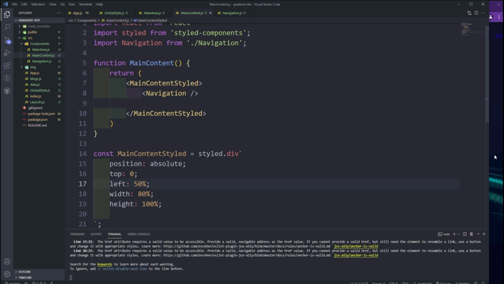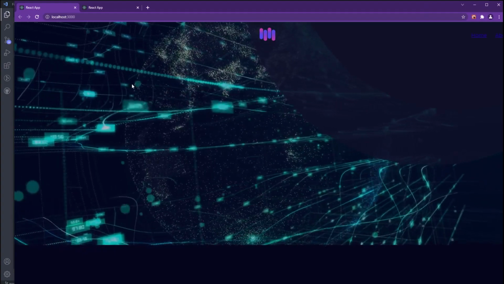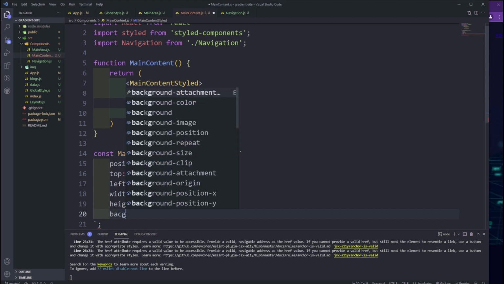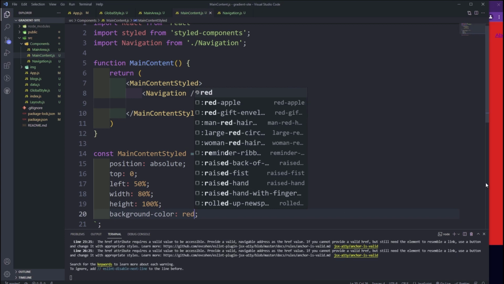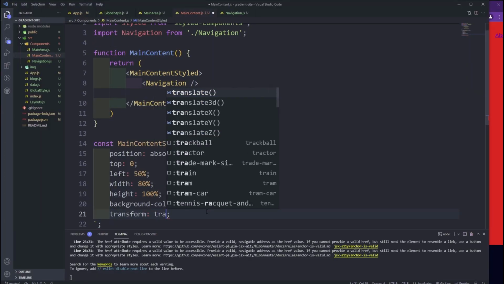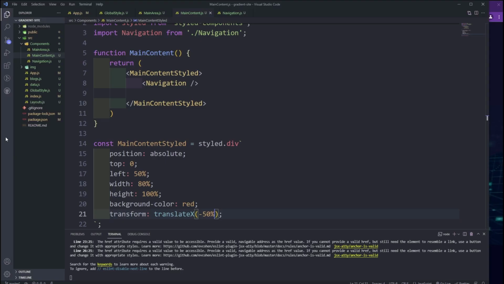Alright, so now when I refresh, there is our menu, but we want to center this. We want to make sure that it's on the center of the screen. So for example, when I set the background color to red, as you can see, it's not centered. I want it to be at the center. So to do that, we're just going to use a transform property, transform and translate on the x-axis. So we're going to do -50% to center it. So now it's nicely centered. Okay, I'm going to remove the background. Alright, so now the background is gone.